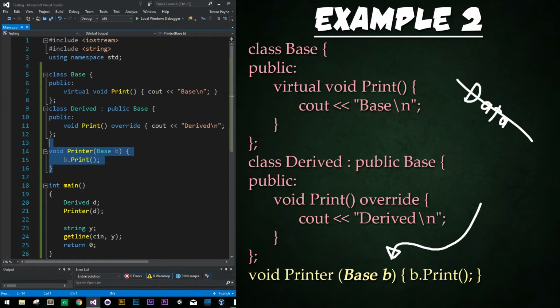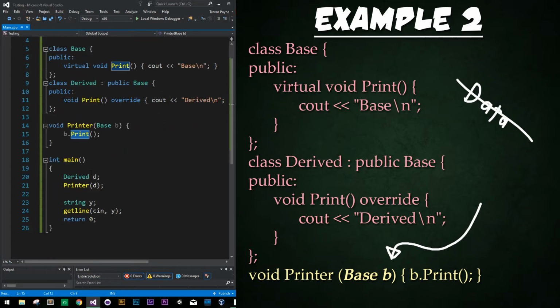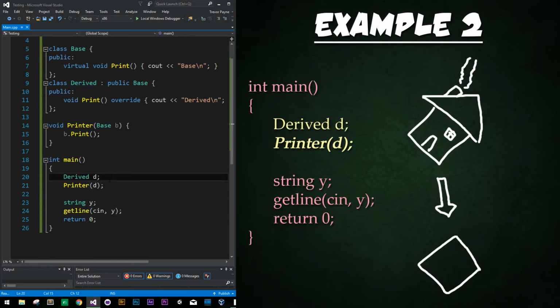And we have this function called void printer. What it takes in is a base class instance, and then it calls the print function. Down below, we're creating a derived instance and passing it into printer. What do you think it will print? Well, it is a derived instance, but as we saw before, we're going to be object slicing. We're going to be taking the base class portion of it and calling that print function.